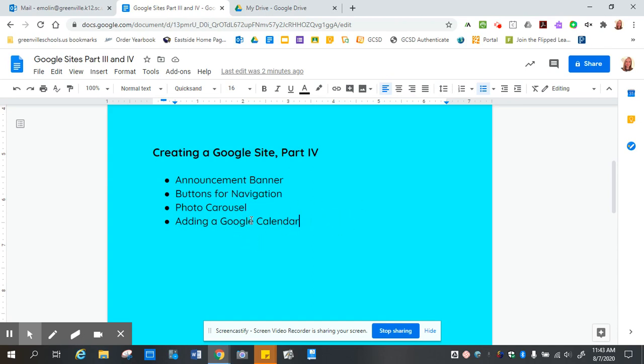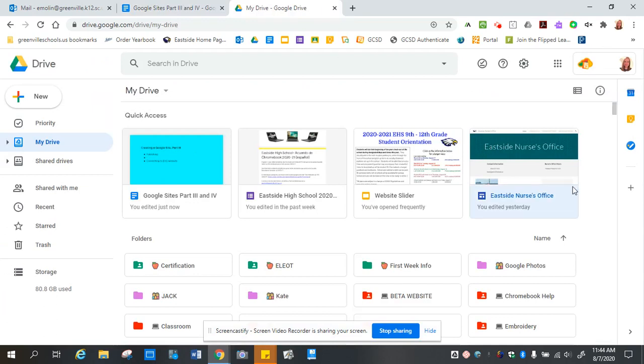Now, we all know that a Google Calendar is included with our Google Classroom. So maybe you are just making a calendar that your parents can access in order to see what's going on in the classroom. So let's start with this first point here. We're going to talk about how to add an announcement banner to Google Sites. And I believe that this is something that is fairly new that they've added.